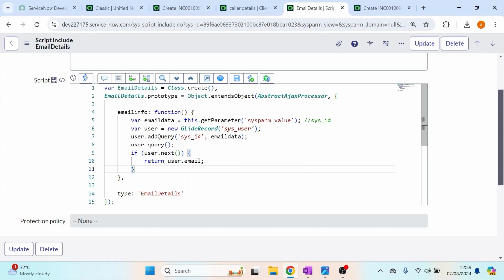Now what we need is the email of that user, so we have to glide to the user table. Using GlideRecord, I am gliding to the user table. After that, using the addQuery method, we are filtering on the sysID of that particular caller. This is the sysID field name, and this is the email data variable which holds the sysID of the caller coming from the on change client script. Then we use the query method, and after that we are returning the user email here.